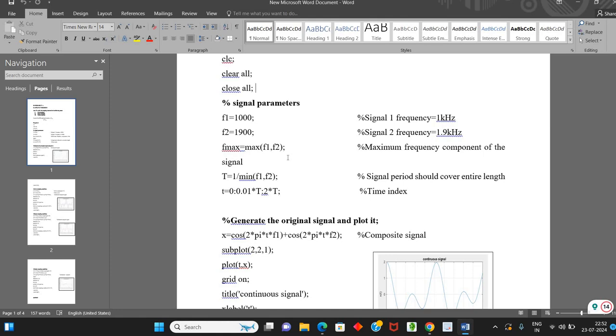Now after this, for the sampling frequency we need the maximum frequency of the considered wave. So we have to take the maximum of the two frequencies which we have considered. For that we are using the command Fmax is equal to max of F1 comma F2. So this will give you the maximum frequency component of the signal.